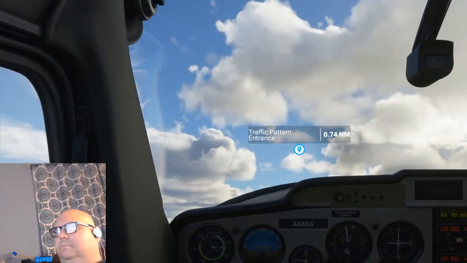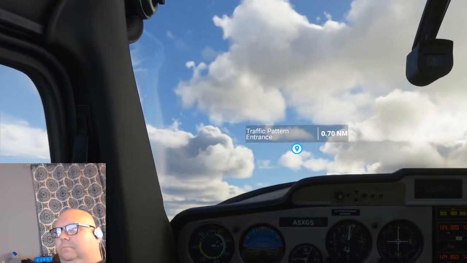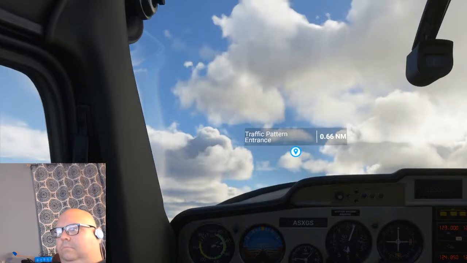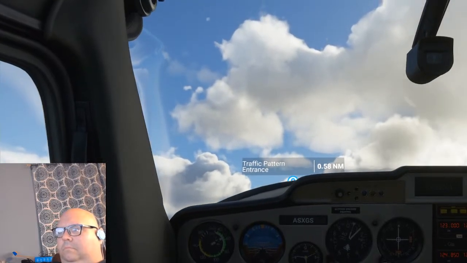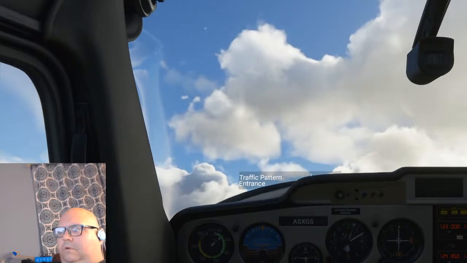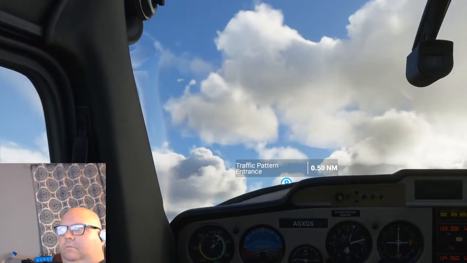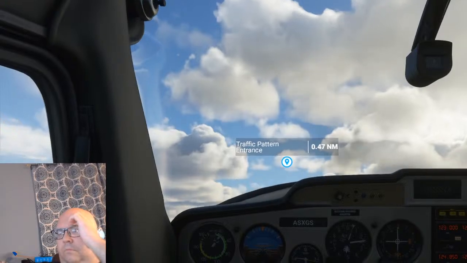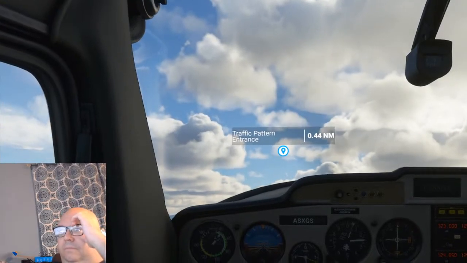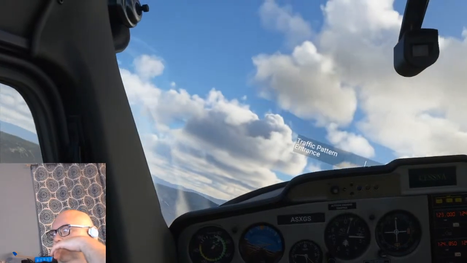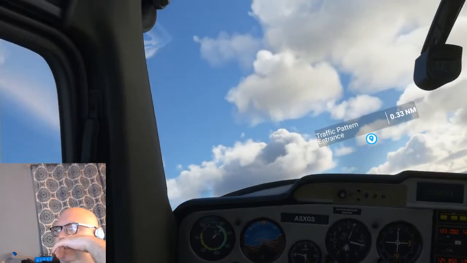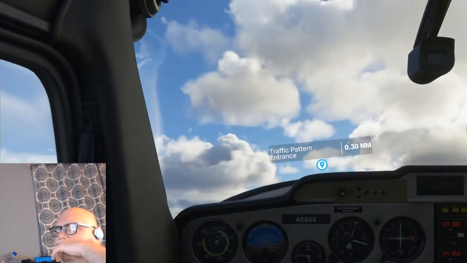We're going for a left-hand traffic pattern. My airspeed is slowing because I'm climbing. Come on! What the fuck? Do it again! I barely turn right and that shit goes crazy.